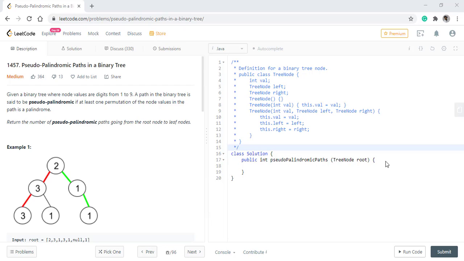Today we will be discussing the question pseudo-palindromic path in a binary tree. In this question we are given a binary tree where the node values are digits from 1 to 9. A path in the binary tree is said to be pseudo-palindromic if at least one permutation of the node values in the path is a palindrome. We need to return the number of pseudo-palindromic paths going from the root node to the leaf node.